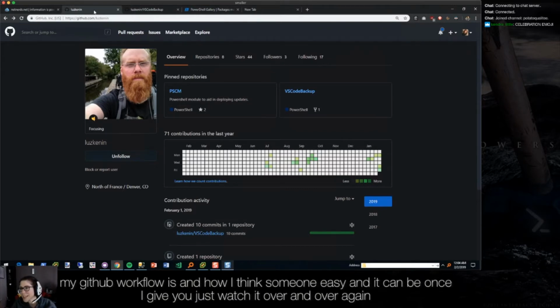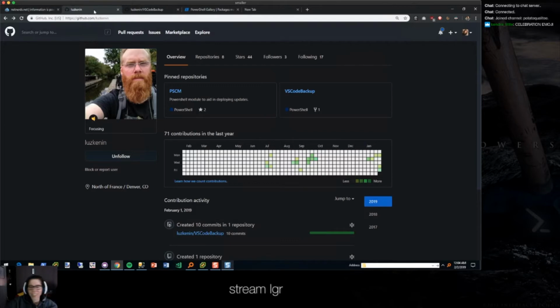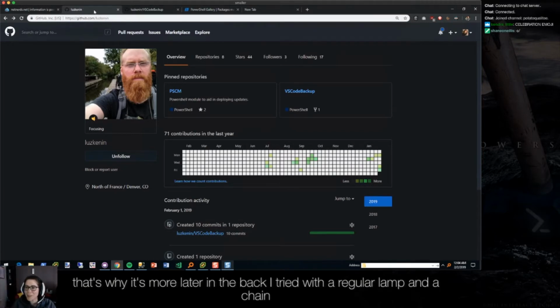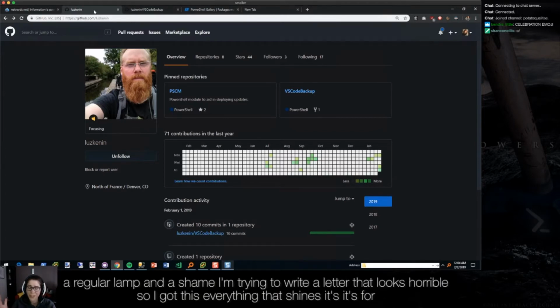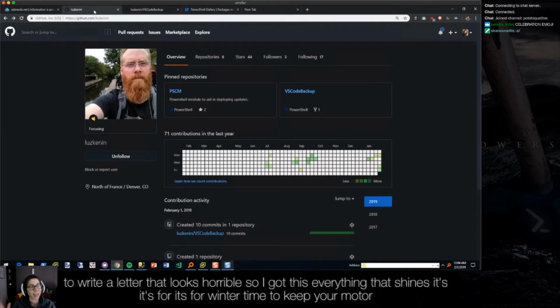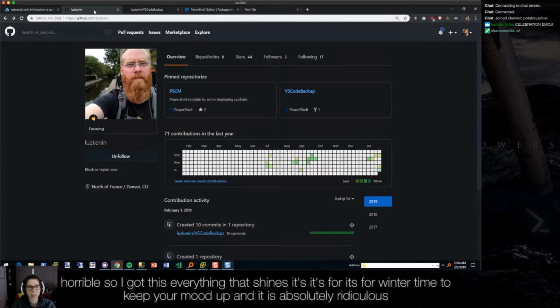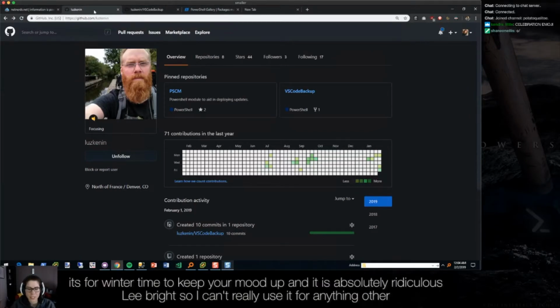Celebration emoji. Oh, hey, Kendra. How are you? I actually added a light today. And we were talking about this in the live stream channel on the SQL Slack community, and that's why it's more lit up in the back. I tried with a regular lamp, and hey Shane, I tried with a regular lamp and it looked horrible. So I got this other thing that shines. It's for winter time to keep your mood up, and it is absolutely ridiculously bright. So I can't really use it for anything other than this. So that's nice.